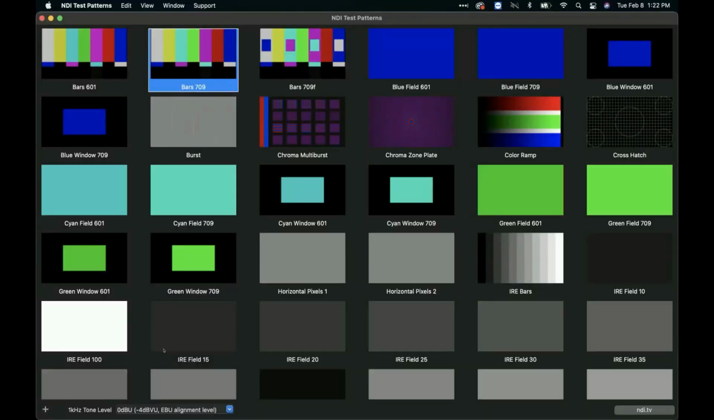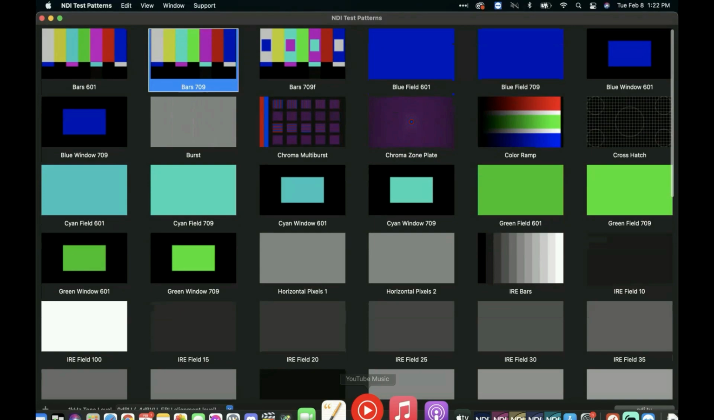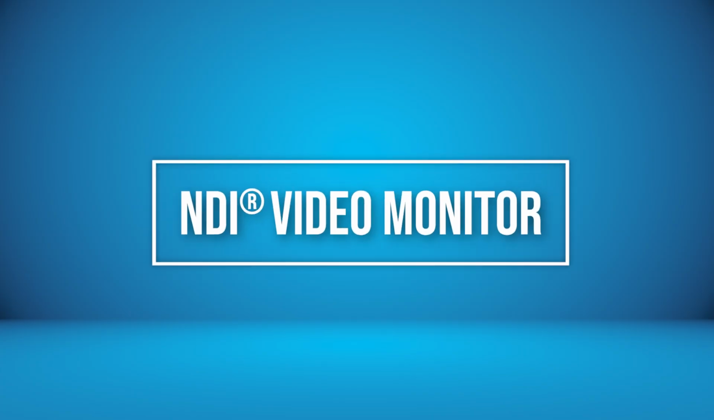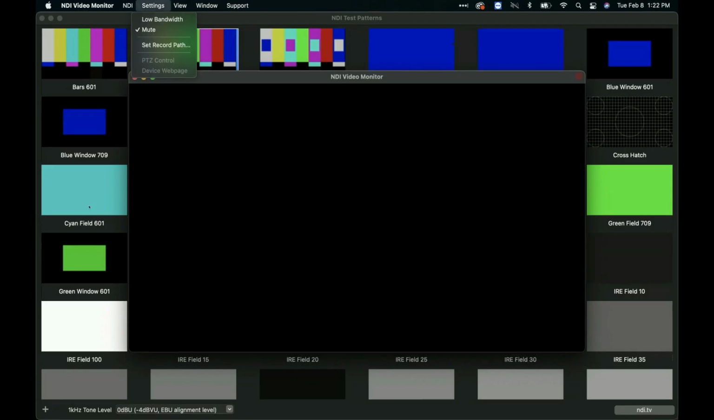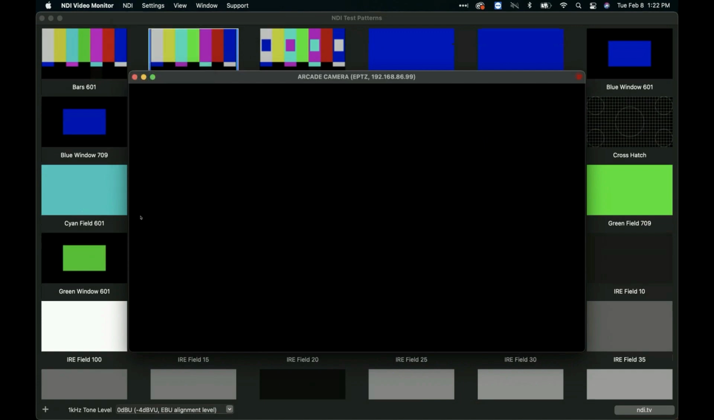So having that ability within the free app, the free tools, you get different test patterns that you can choose from. As you can see here, I've got a bunch of them inside. Pull it into your favorite switcher, or you could pull it into other apps. So I have down here Video Monitor, right? Video Monitor allows you to pull in any of the different inputs that you have here. You can see my NDI sources that I have here. I could just simply click on it.